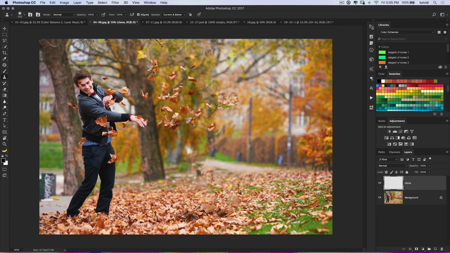So here we go. We're on our clone layer. What you need to do with the Clone Stamp tool is hold down your Alt or Option key to sample. I'm going to sample right here to get these leaves, and I'm just going to paint over where it's a little blurry. There we go. That blends in nicely. Same there.